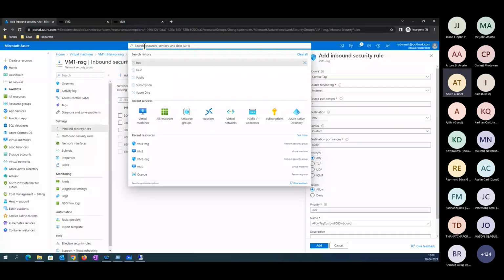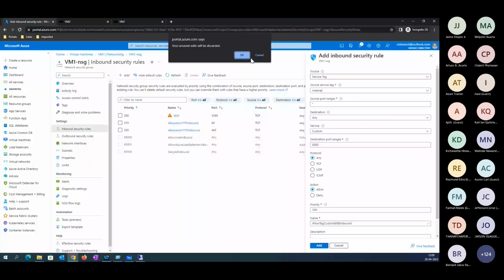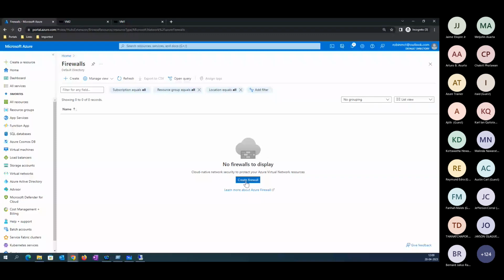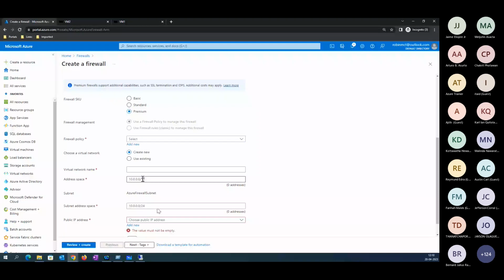For example, if you configure it in the Azure portal, you can go to the firewall. I'm enabling this firewall here. Create a firewall. Select the resource group. I'm just giving this as the HR firewall. I'm choosing which region this needs to be created in. I'm creating it in North Europe.